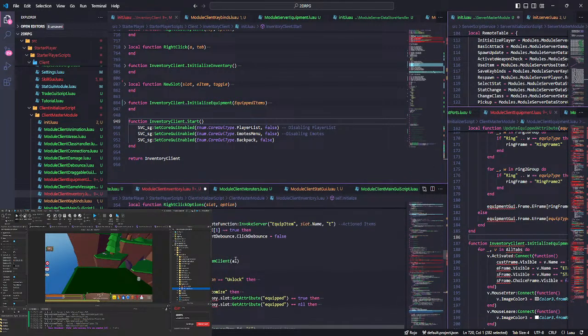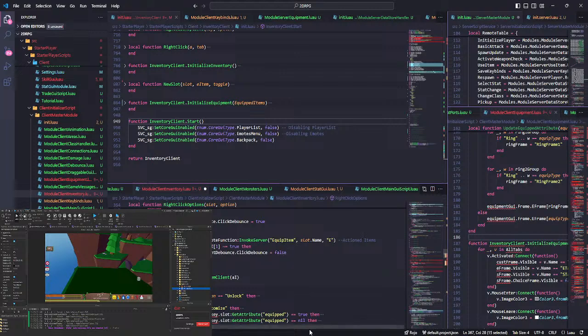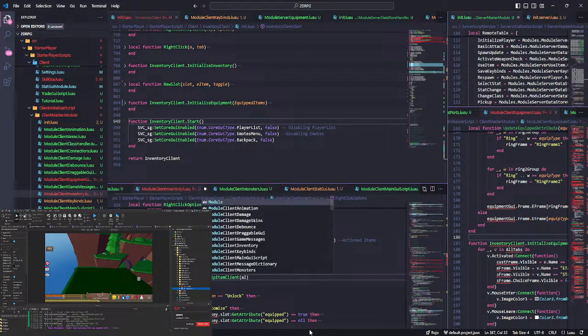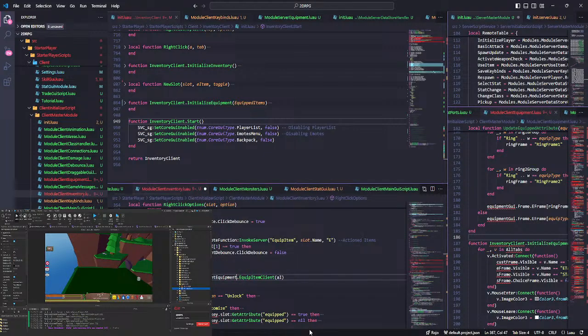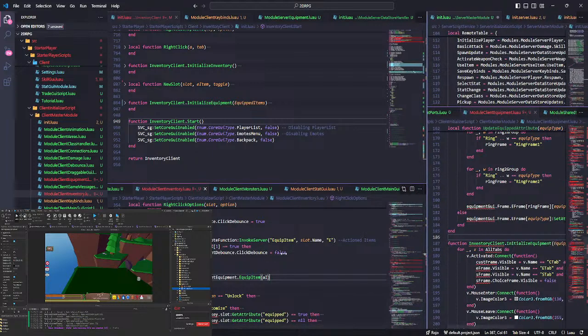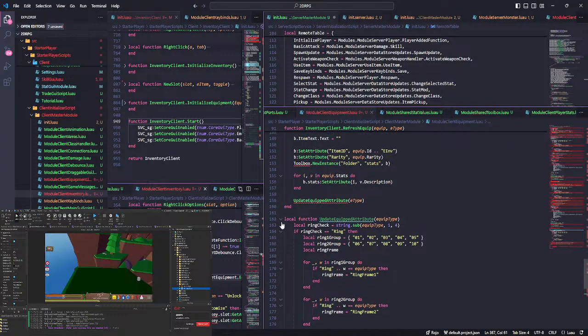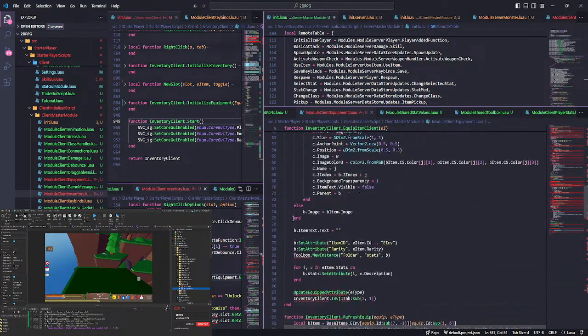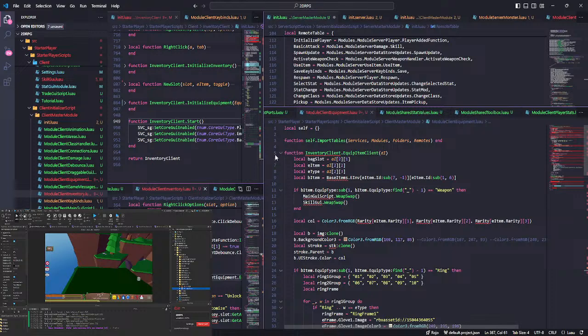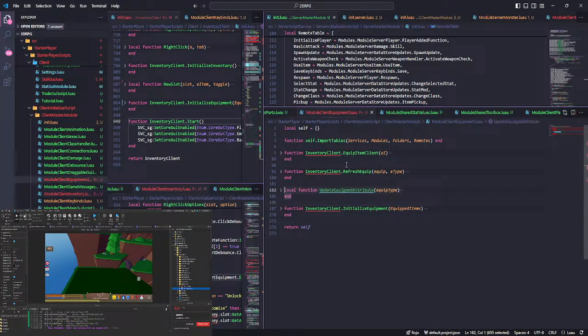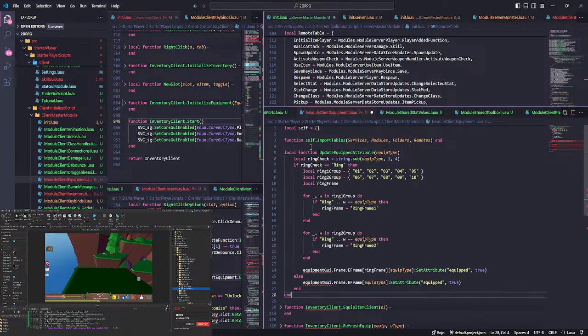So now we go back to the red underline stuff. This is no longer inventory client. This is now self.modules. Module client equipment. Equip item. I'm just going to call it equip item. This can be under import tables, I think. Yeah, and it's actually used. Nice.